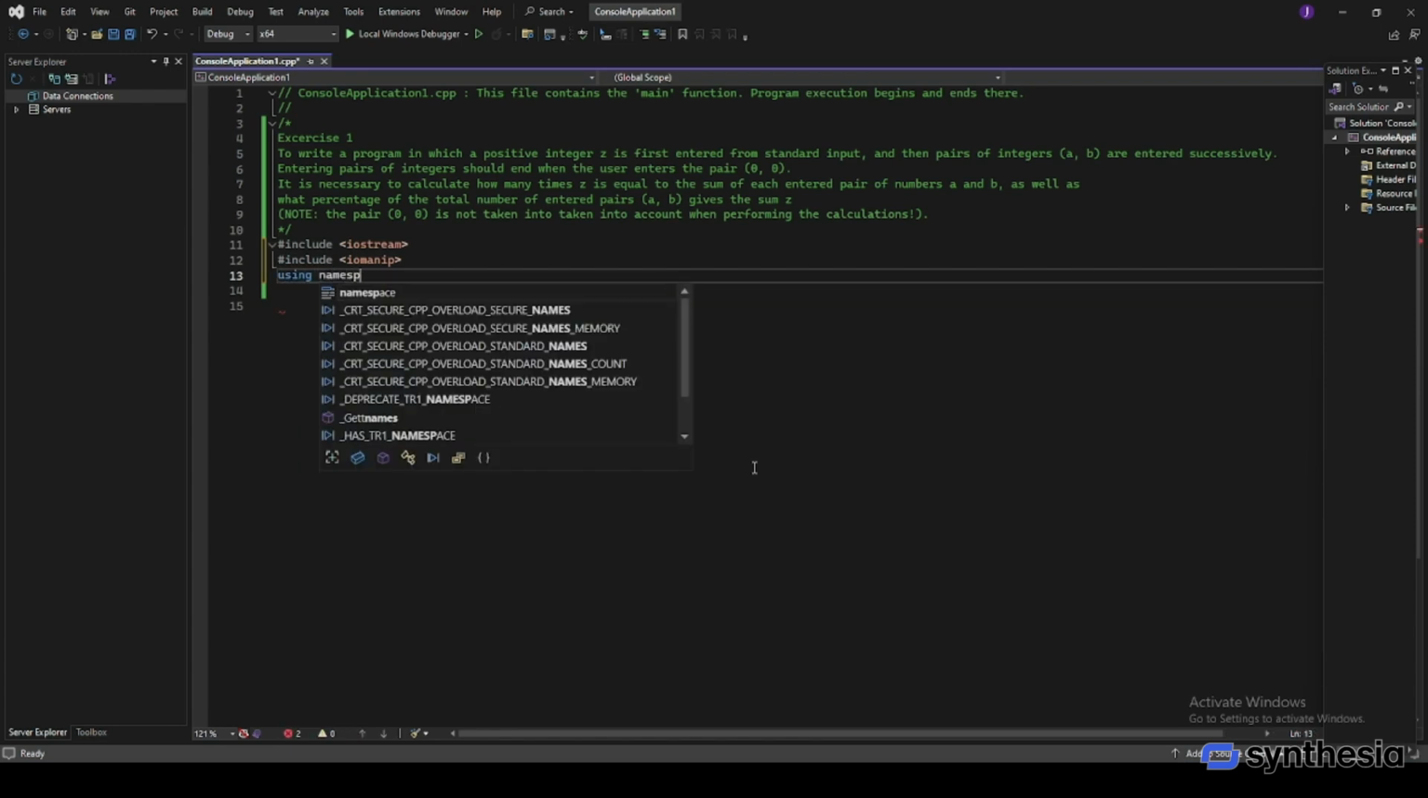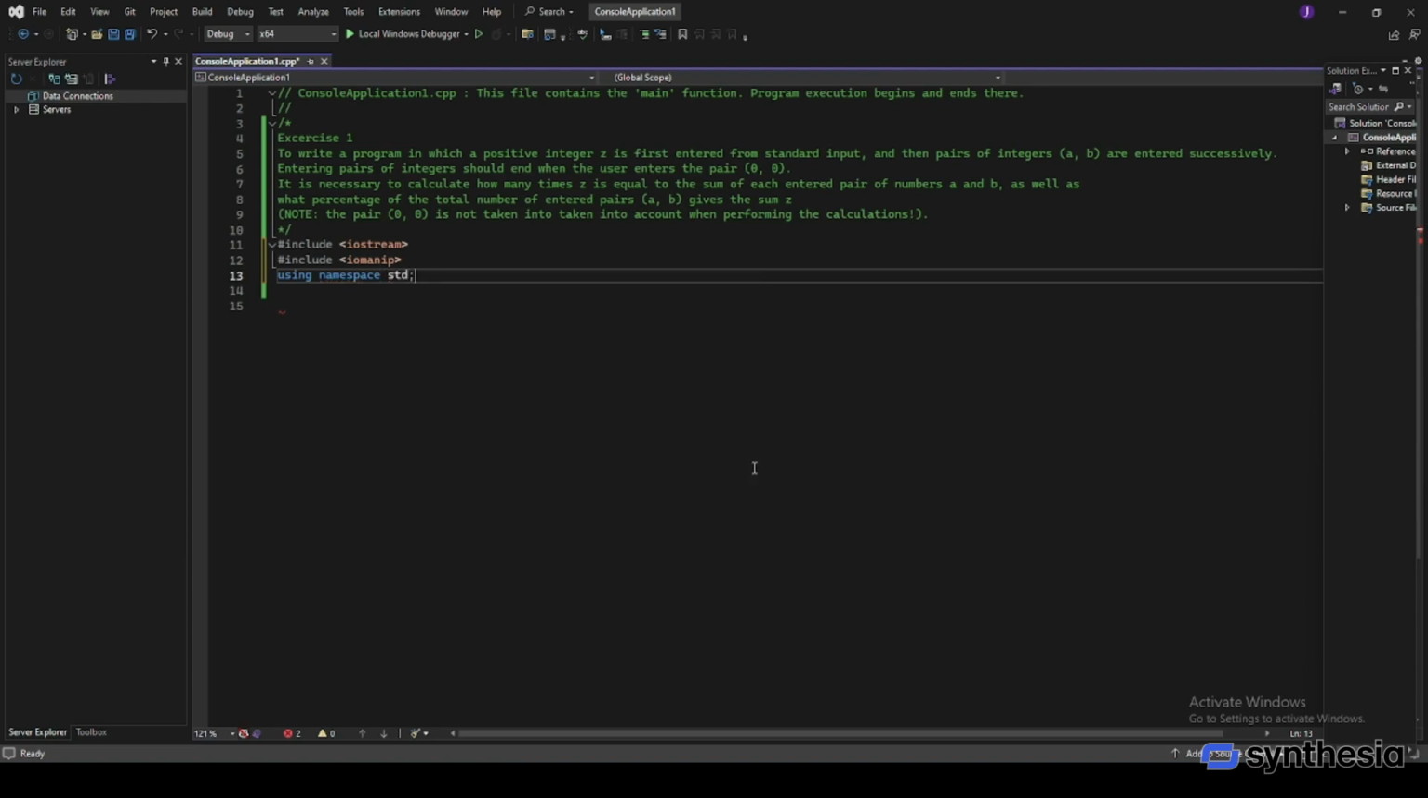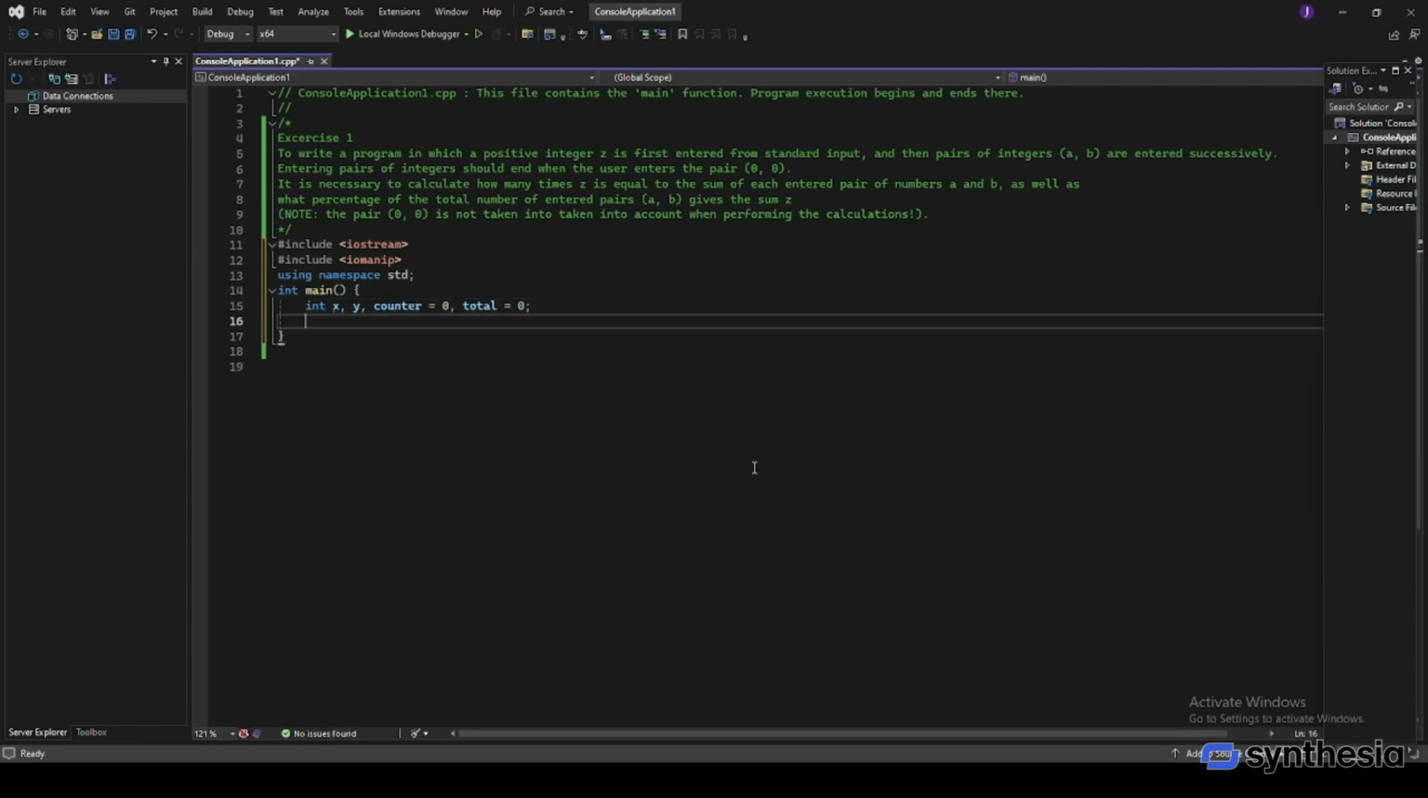So now let's insert the preprocessing instructions including the iomanip library in order to use the function setprecision, which is commonly used to set the floating point precision based on the parameter passed to this method. For this exercise we need the integer variables x and y which represent the numbers of every pair we insert, then we have the counter variable initialized to 0 so that we can count the number of pairs which fulfill the condition, and also the total variable to count all the pairs we insert.